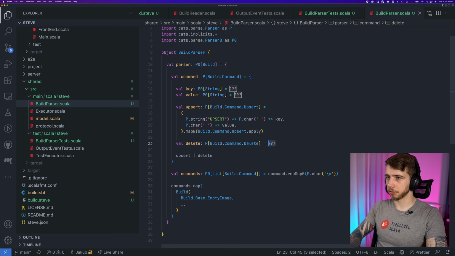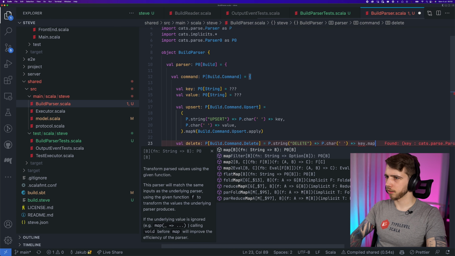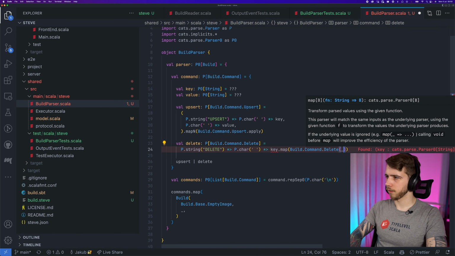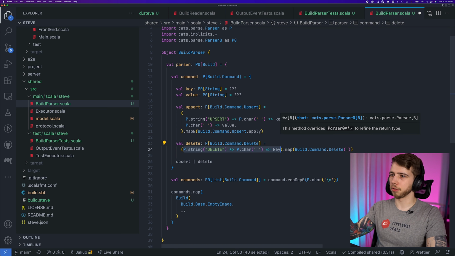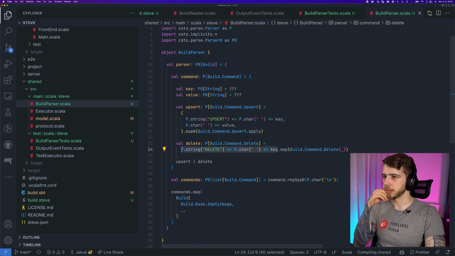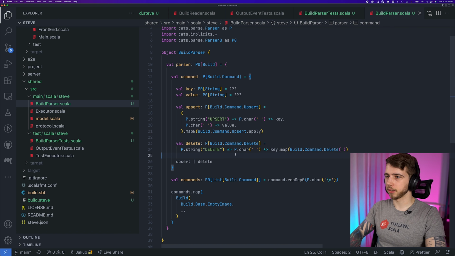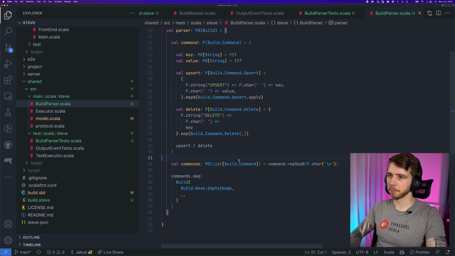And then delete, which is going to be quite similar. We'll just have this basically, and instead of upsert, we'll have delete. And that's it. And that's going to be still key, except we map it to build command delete. Now the difference between mapping here and mapping in the whole thing, there's no difference. That's just functor laws, functor and applicative laws. So I'm doing it on the last thing, because why not? We could do it even this way.